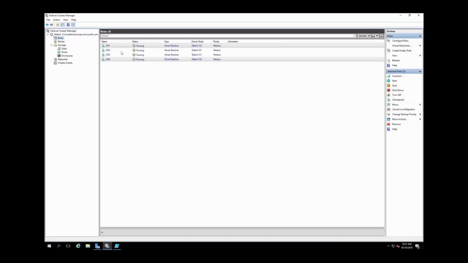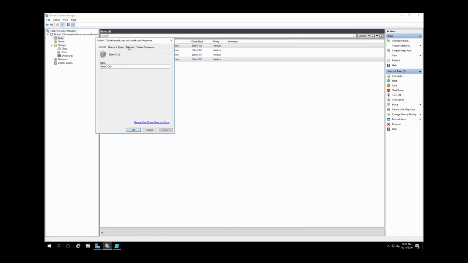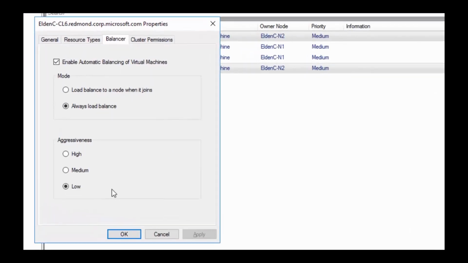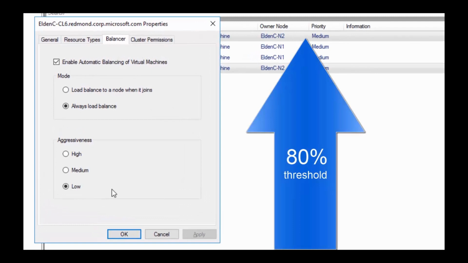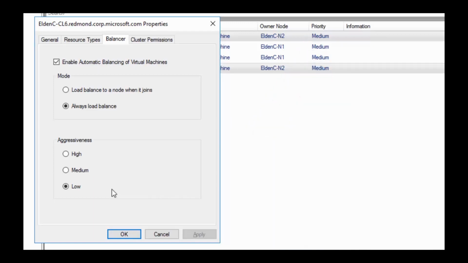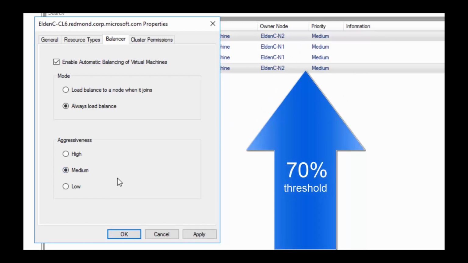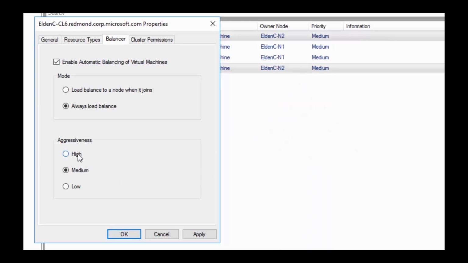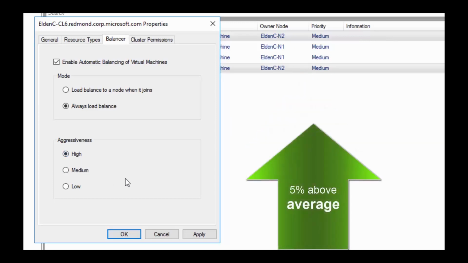So let me show you some of the configuration options associated with this. If you go to the properties of the cluster, you'll see this new balancer tab, and you'll see aggressiveness. Let's talk about the aggressiveness and the configuration options. The default setting is 80% utilization, either memory or CPU. If it gets over 80%, we're going to consider that a threshold to move things. If you want to be a little more aggressive, you could set the medium, which is 70%. So now if it gets over 70% CPU or memory, we're going to move it.